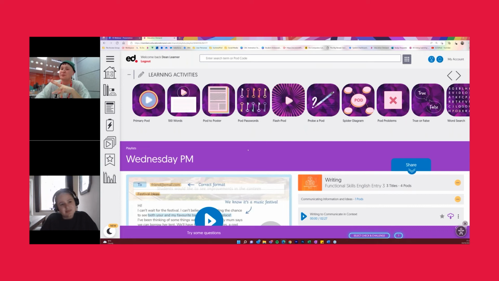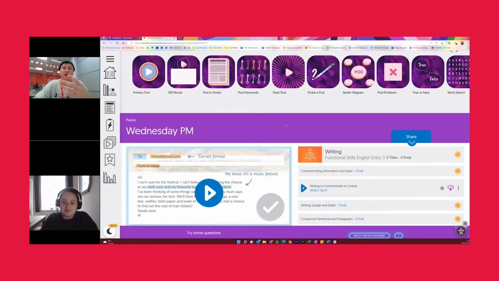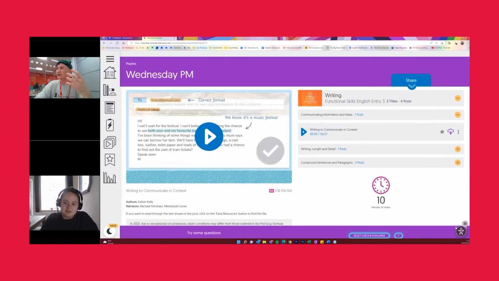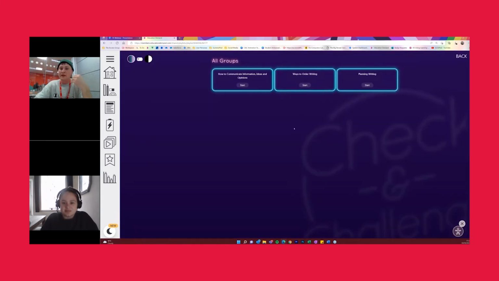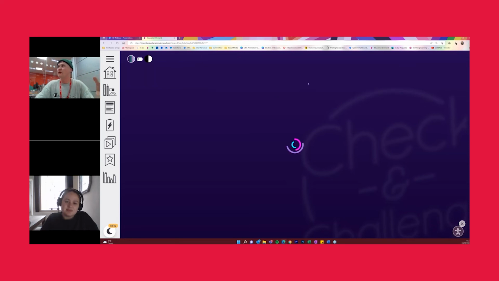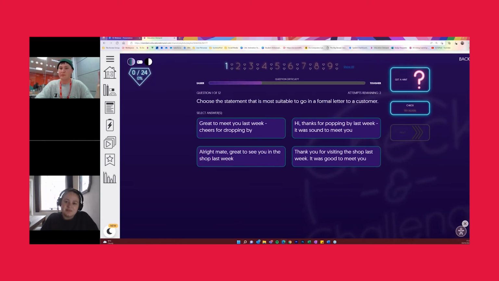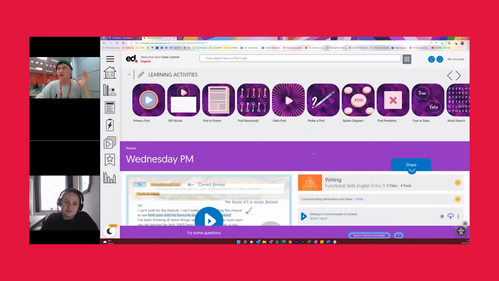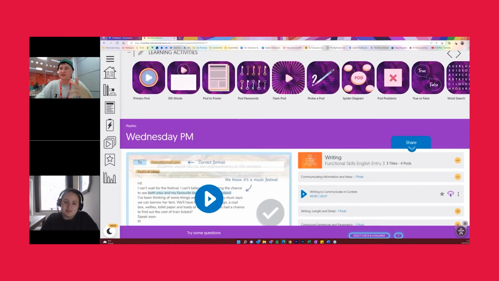An idea on how to use this would be, when you're starting your study playlist, watch the pods using a learning activity alongside it. Say writing to communicate in context: I want to create maybe a pod to poster on that. What does it mean to look at things in context? Then I can go to check and challenge and select one on that subject. You're not just passively listening to a pod, you're engaging fully in that content, because you're switching up how you take in the content and how you present it through a pod to poster, and you're also testing yourself with a check and challenge. All of that is in the same place, and you can repeat that process until you feel fully confident in this particular pod, in this particular lesson, and then you can move on.